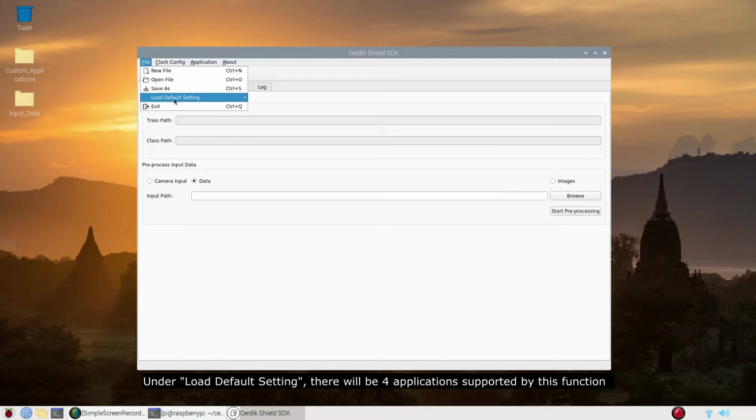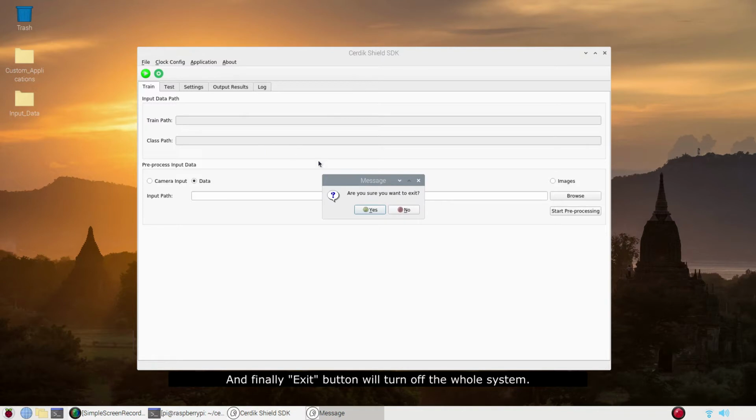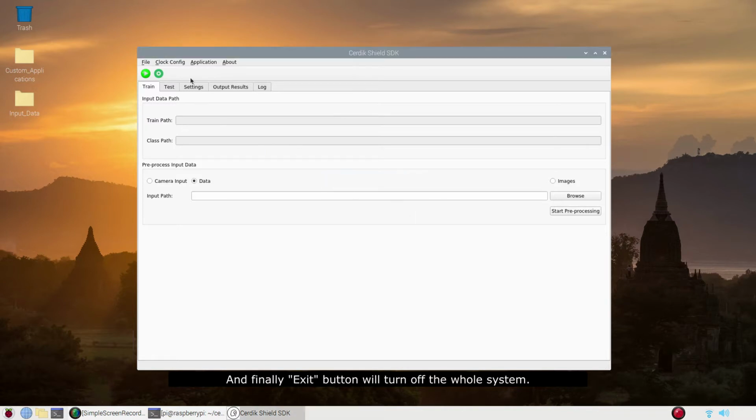Under Load Default Setting, there will be 4 applications supported by this function: face recognition, traffic sign recognition, handwriting recognition and breast cancer classification. And finally, the Exit button will turn off the whole system.